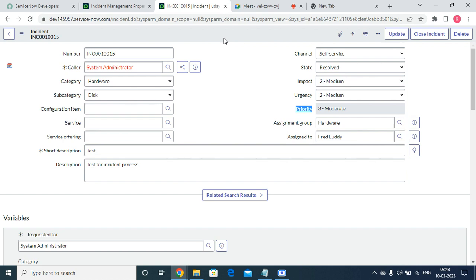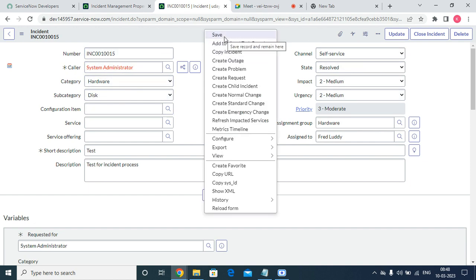Now the next step. This is fine. Now if you right click and go to Save, whenever you click on Save, the record will be automatically saved. And if you go to Add to Virtual Task Board, there is another concept for the virtual task board. When that time comes, I will show this one.